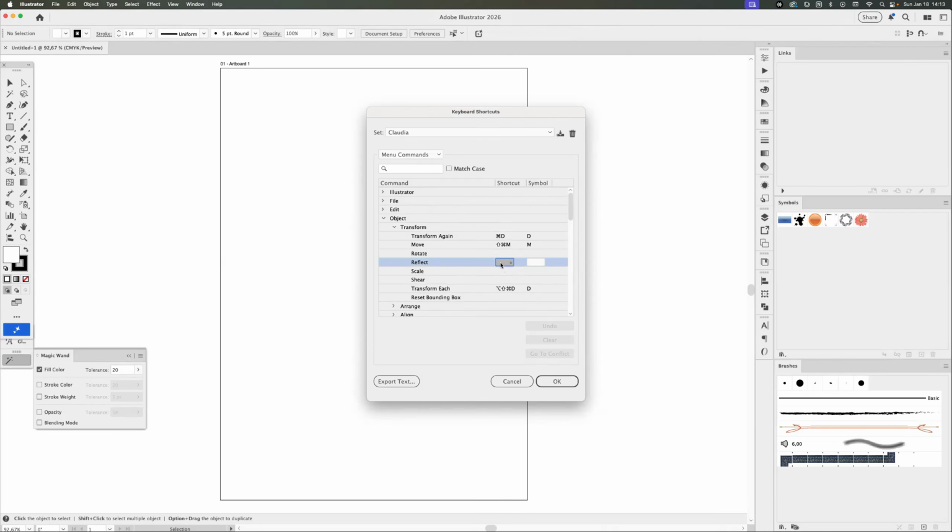So when I think of scale, sorry, I'm in reflect. When I think of scale, I think of the letter S, but S is for save. So I don't want to confuse myself or use a shortcut that I'm already using in something else. So I'm going to think about big, okay? And big has the letter B. So instead of Command B, which I already use for other things, I'm going to do Command minus B.